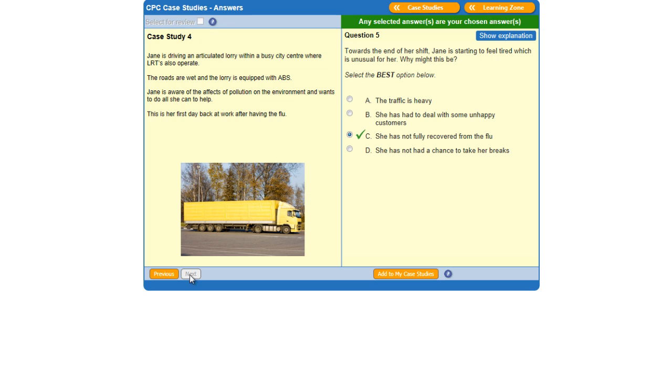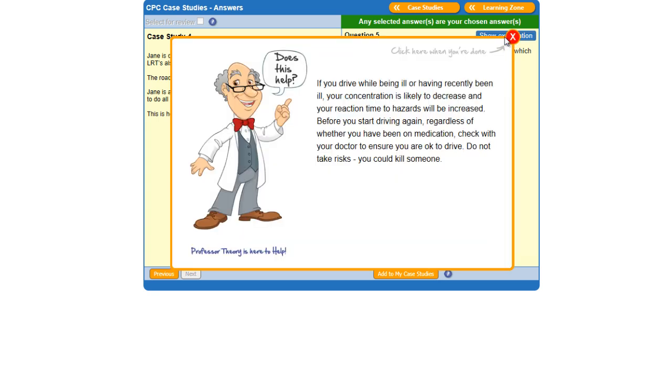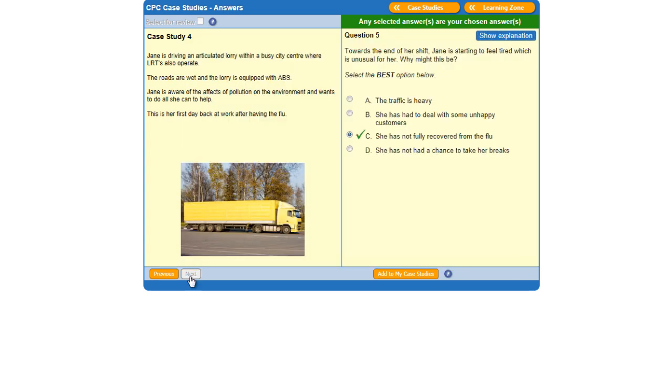While we're looking at the correct answers, if at any time we need more help to understand those answers, we can click the Show Explanation button, which will give a detailed breakdown explaining why the correct answer is the correct answer, and this can be really helpful if the reason for the answer being correct is not immediately obvious to you. So in summary, step 2 is about using case studies which simulate the case studies which you will see in your real DSA theory test.